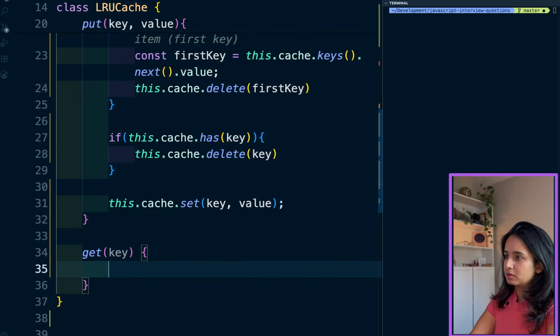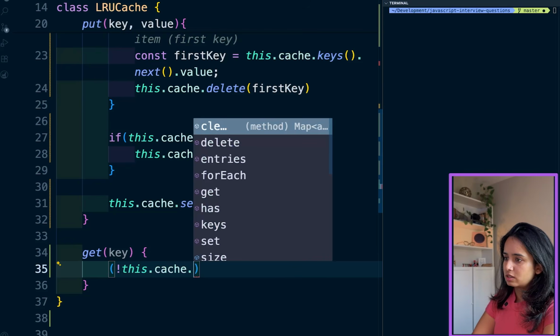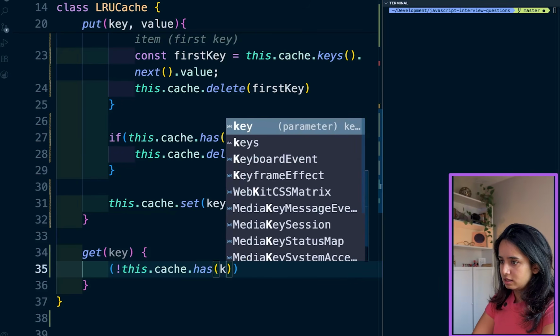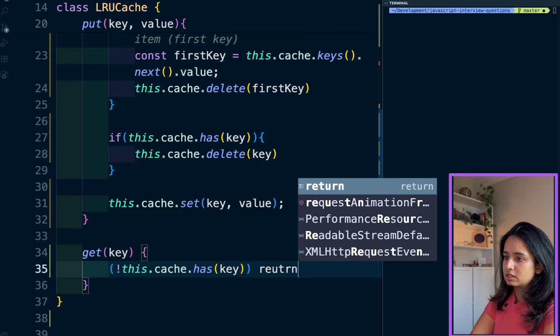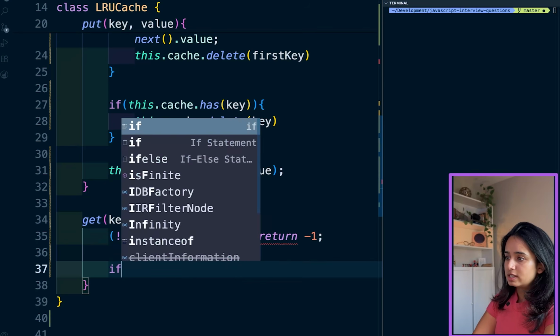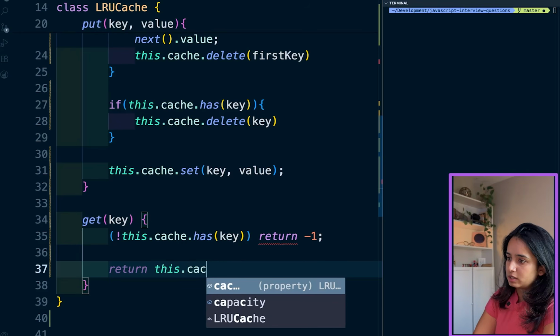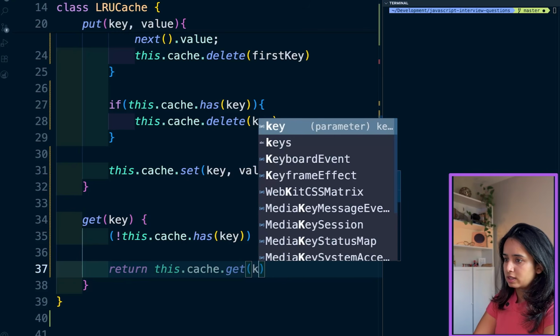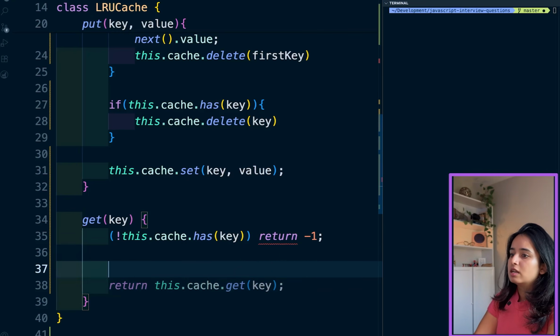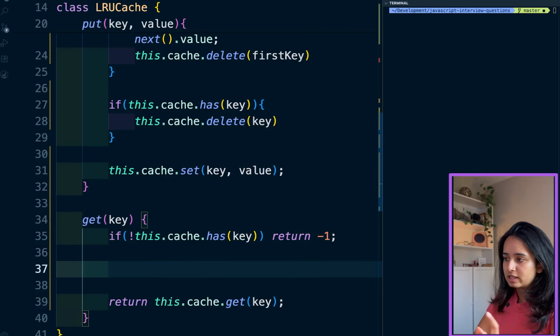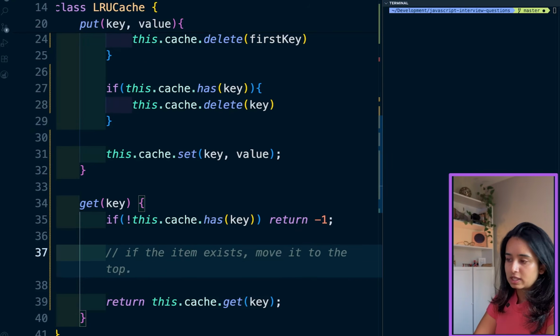Okay, what if we have to get? Get is actually simple. In get, if the value doesn't exist, so if this.cache.has(key) is false, then we return -1. If it does exist, then we basically have to return the value at that property, right? this.cache.get(key). Now, however, one thing that we're missing is, if the item exists, move it to the top. That's what we have to do.